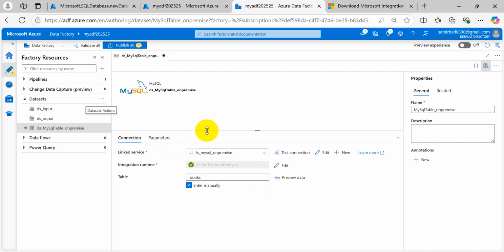For the timing, the parameter is not required. Just click on preview data, to check whether you are able to preview the data or not. Okay, so let me click on preview.